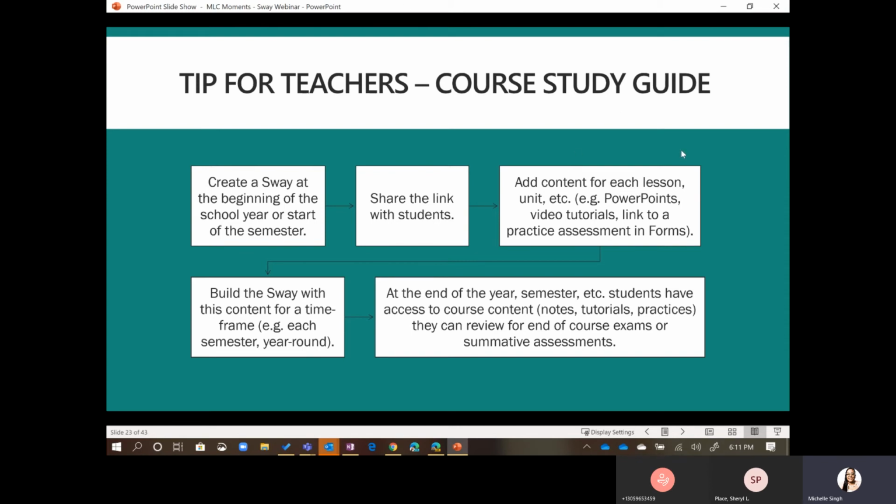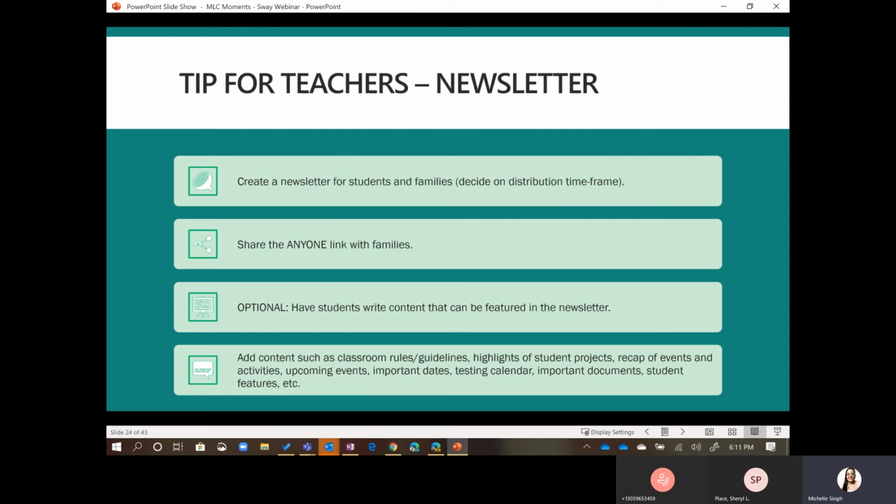So that's tip one. The second tip here is creating a newsletter. A newsletter can be for a family newsletter, or perhaps you just do a newsletter for students. But you create a newsletter. You can decide if you want to do it monthly, per 9 weeks, or per grading period. And so you decide on how you are going to distribute it. Again, you share it with the link. If you are sharing it with folks outside of your organization, so parents, for example, you may want to share the anyone link so that they don't have to sign in to view this way. If you are sharing with students only, then you don't need to worry about that.